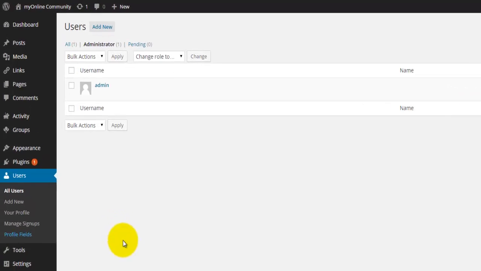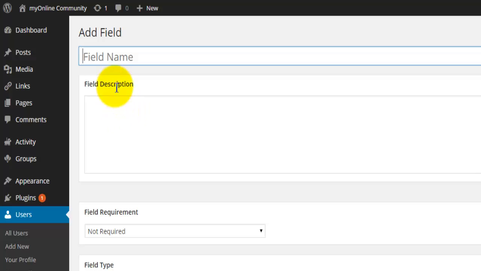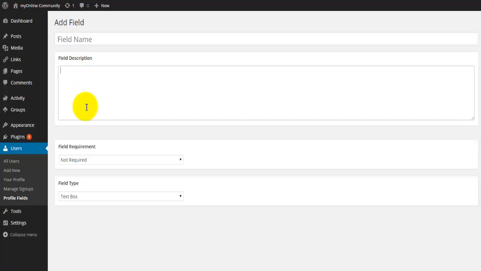Profile fields. In the profile fields you can add as many fields as you would like. The very basic one is the name, primary name, and that's required. If you want to add a new field, just click on the add new field button here, and then you give some description of that field. So you would add a title and then some description, and whether this field is required or not.